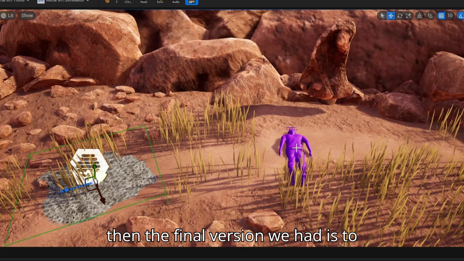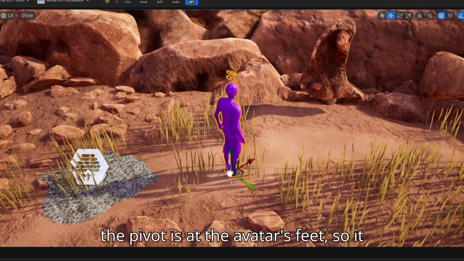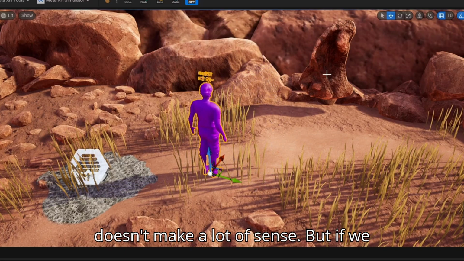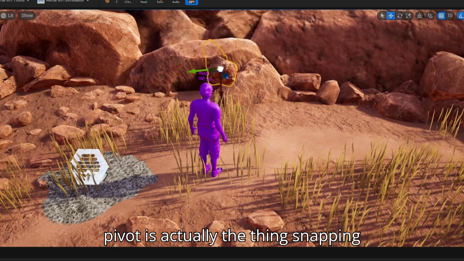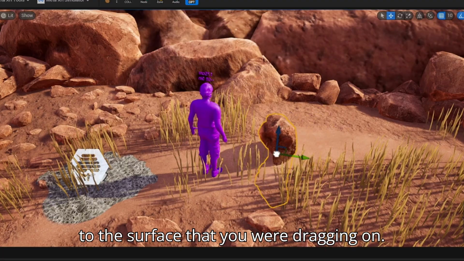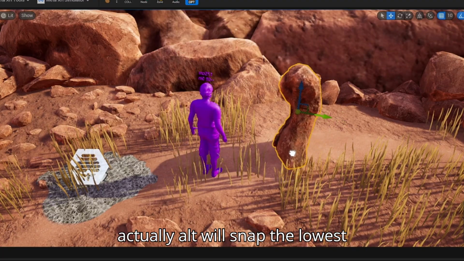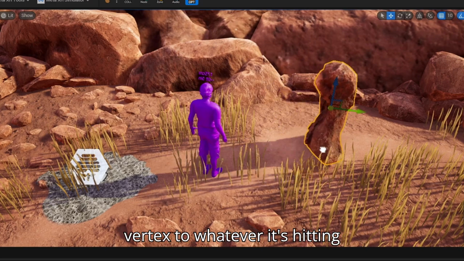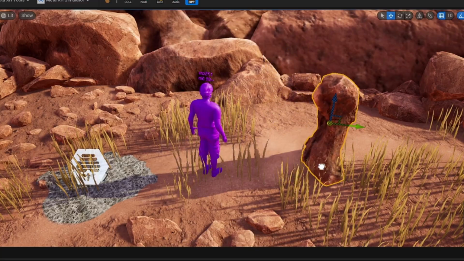And then the final version we had is to hold down the Alt key. Now, in this case, the pivot is at the avatar's feet, so it doesn't make a lot of sense. But if we were to grab a rock, you can see the pivot is actually the thing snapping to the surface that you were dragging on. But if we want to lift it up, Alt will snap the lowest vertex to whatever it's hitting and still align it.